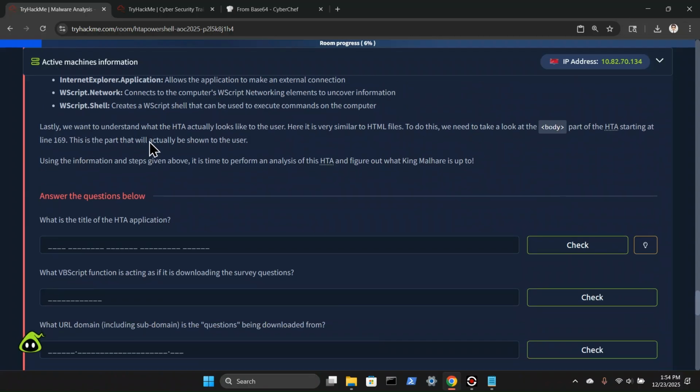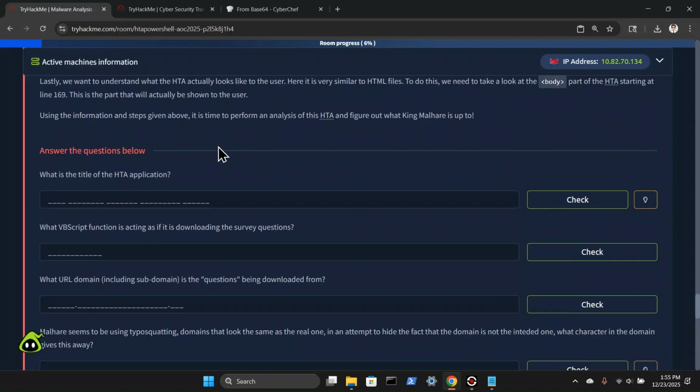And lastly, we want to understand what the HTA actually looks like to the user. Here it is very similar to HTML files. To do this, we need to take a look at the body section part of the HTA. Starting at line 169, this is the part that will actually be shown to the user. Using the information and steps given above, it is time to perform an analysis of the HTA and figure out what King Malhare is up to.